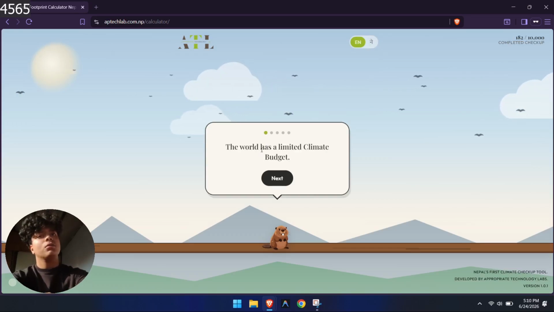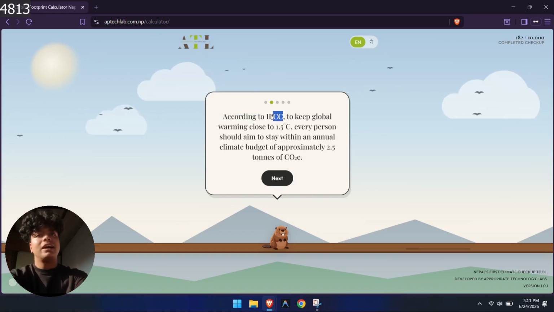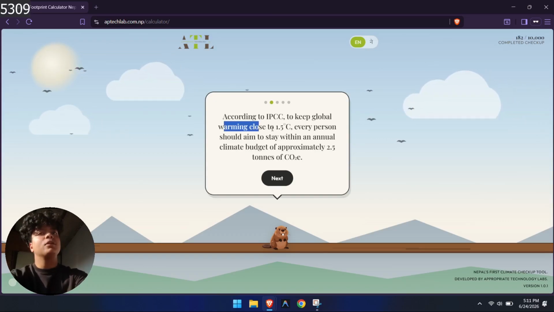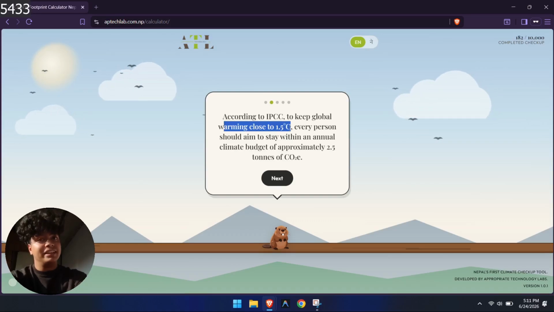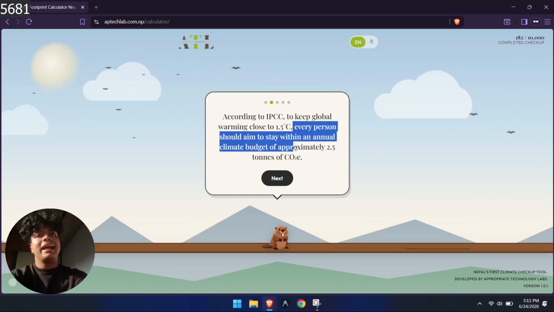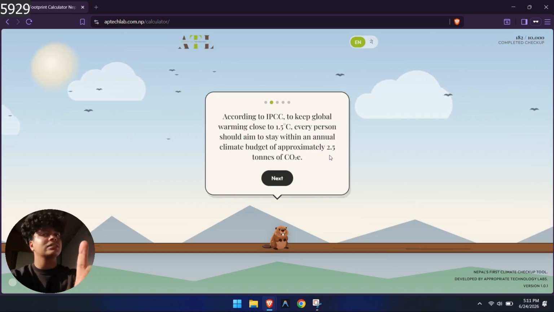I'll read this out. The world has a limited climate budget. According to IPCC, so IPCC here stands for Intergovernmental Panel on Climate Change. It is one of the bodies of the United Nations dedicated to climate change. To keep global warming close to 1.5 degrees Celsius, every person should aim to stay within an annual climate budget of approximately 2.5 tons of carbon dioxide equivalent.